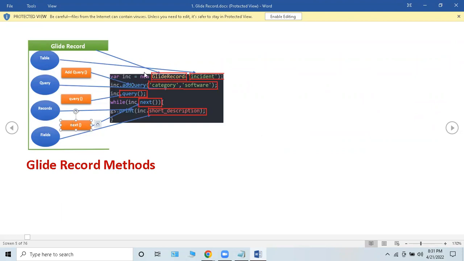So this first line is where we are creating an object. We are just getting a table and gliding the table, and then all the records of the incident table we are going to store in this inc variable. See the table which we are using, the query which we are using, the record we get, and then the field. So addQuery, query, and the next.